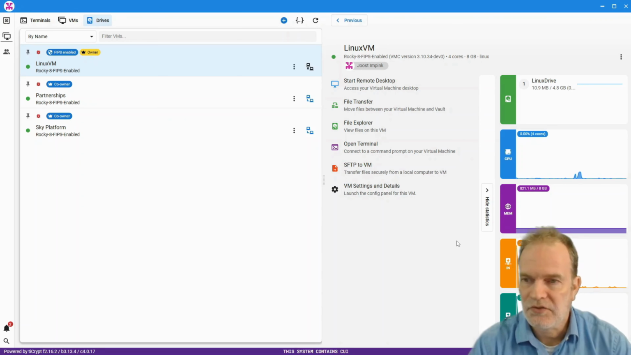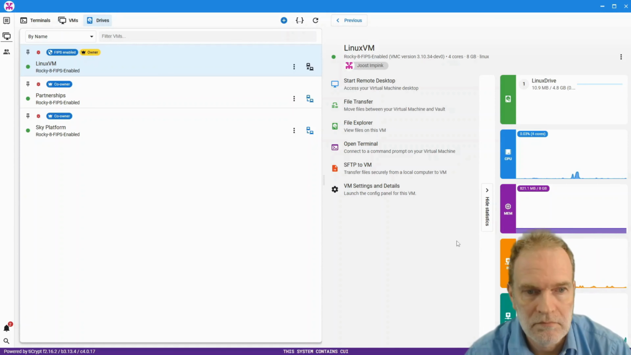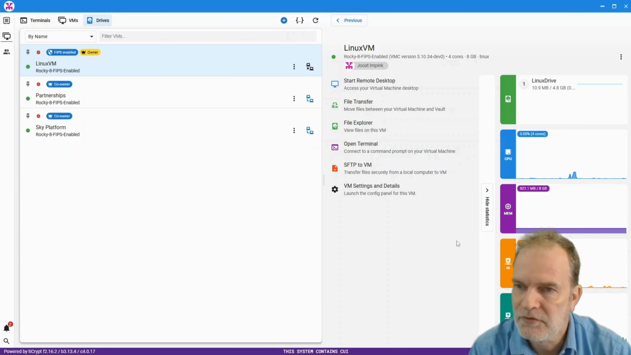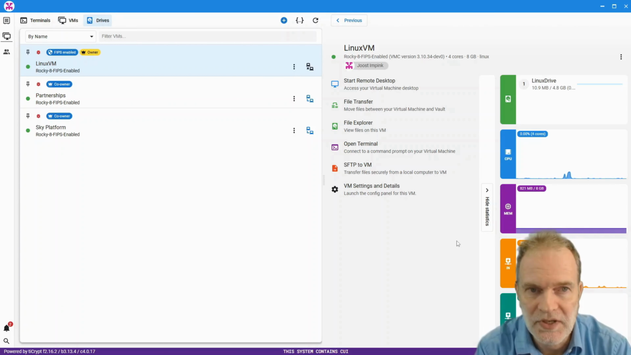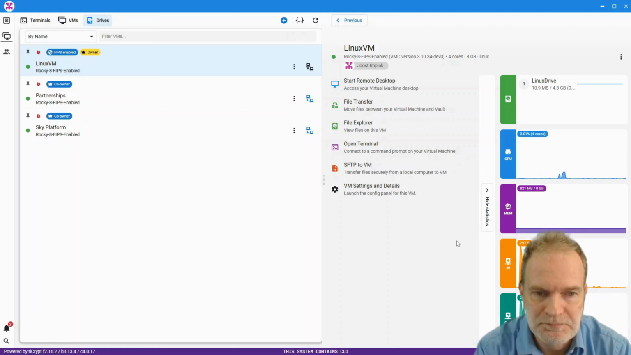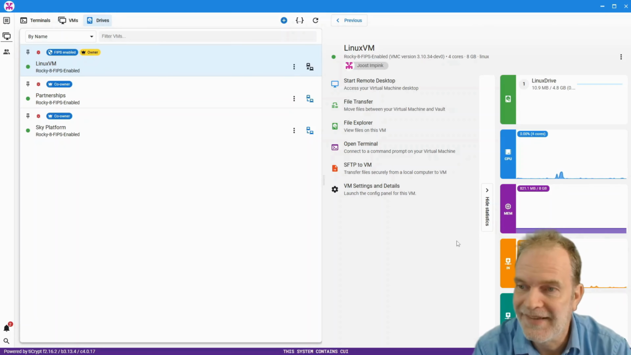Okay, so I showed basically a straightforward workflow to create a disk, attach it to a virtual machine, and use a virtual machine. I've shown you a Linux operating system, but we also support Windows. That's it.